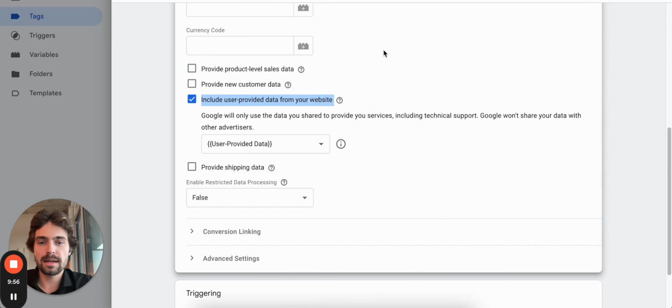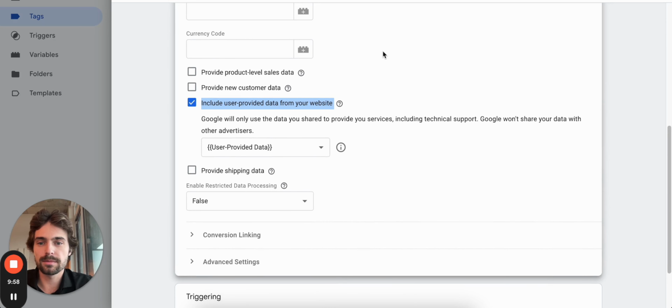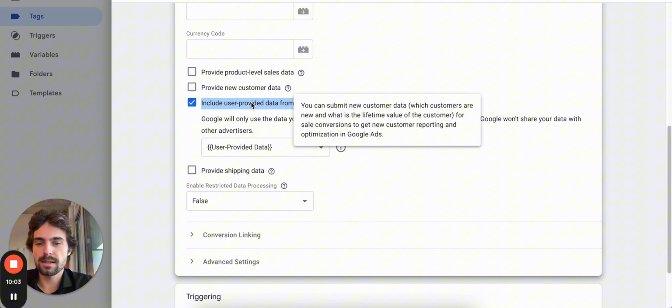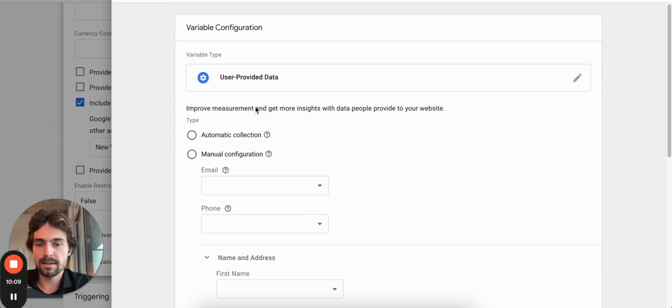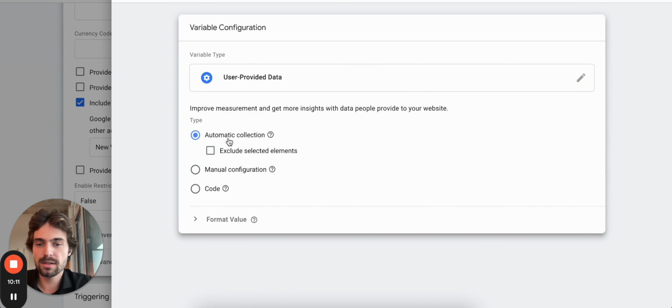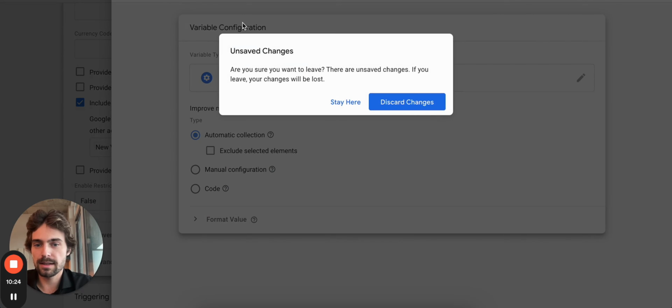And when you're in Google Tag Manager, you're setting up your submit lead form action. You will see this box, include user provided information from your website, and you want to make sure this is turned on and that you can use automatic collection or manual configuration. Hopefully automatic collection will work for you. If not, you will have to get some help from Google and do manual collection using Google Tag Manager, but let's just say in this case it works using automatic collection.